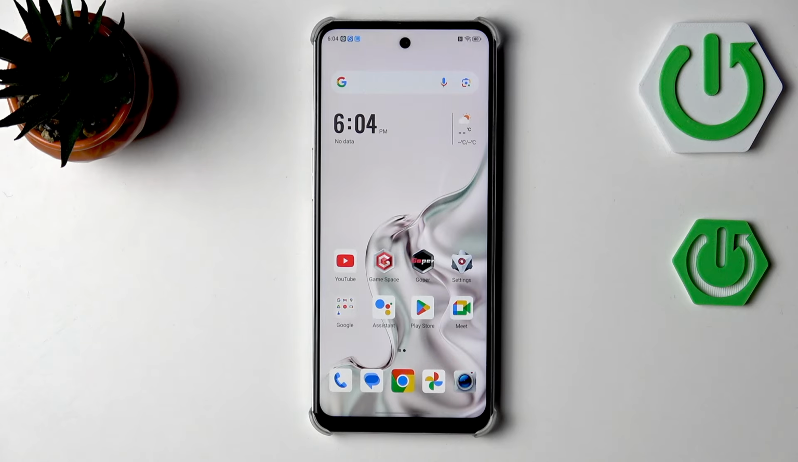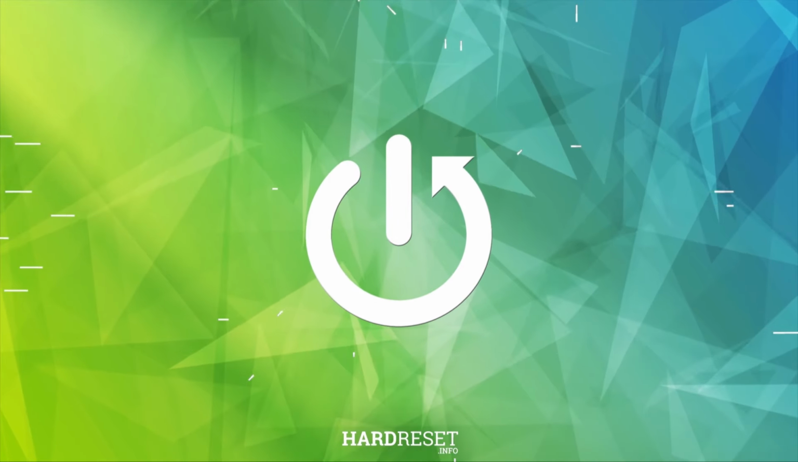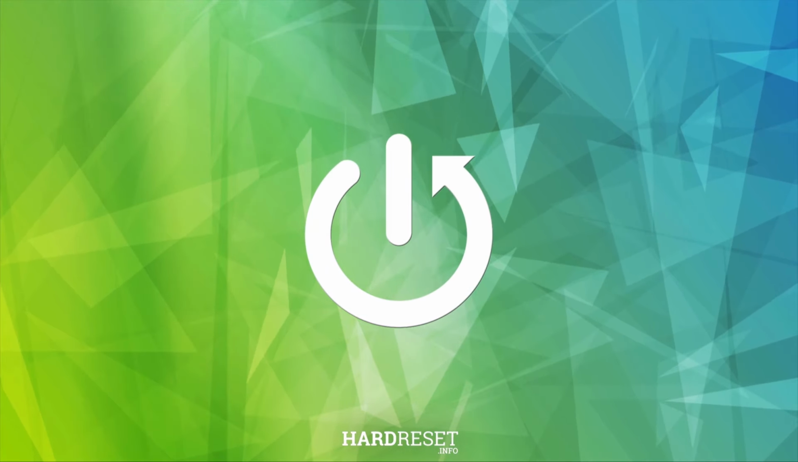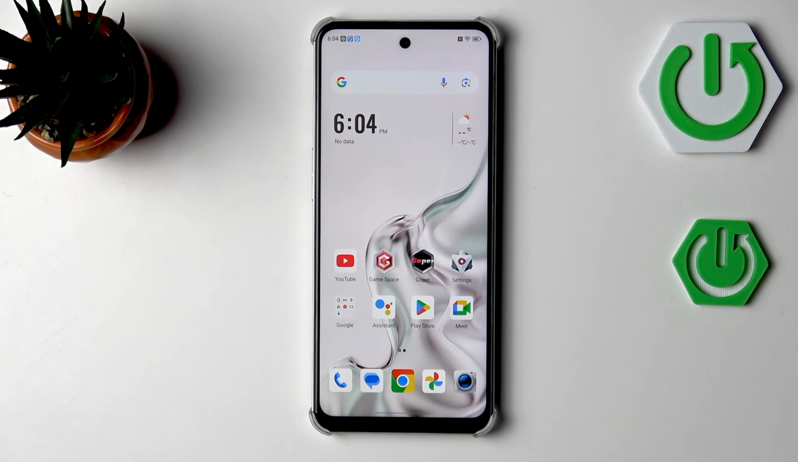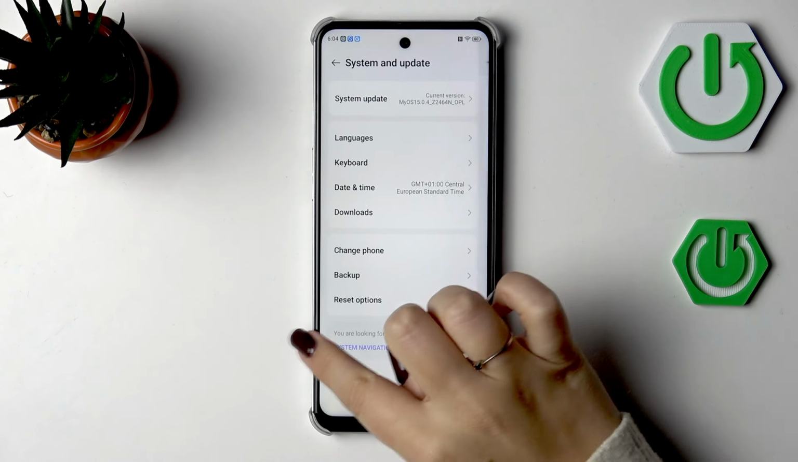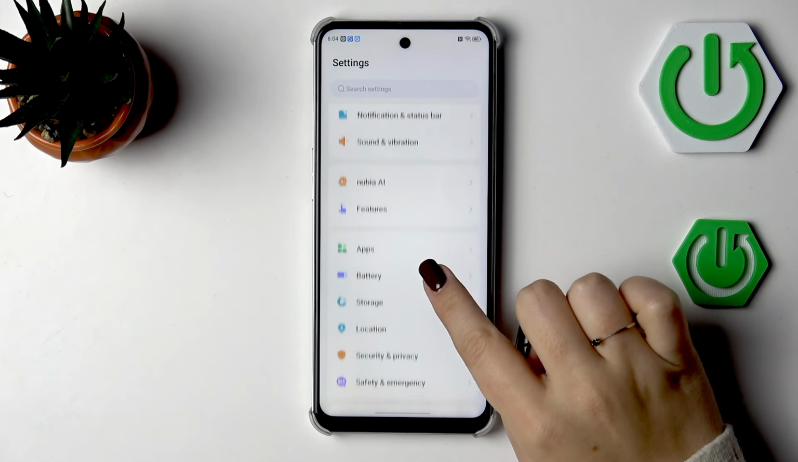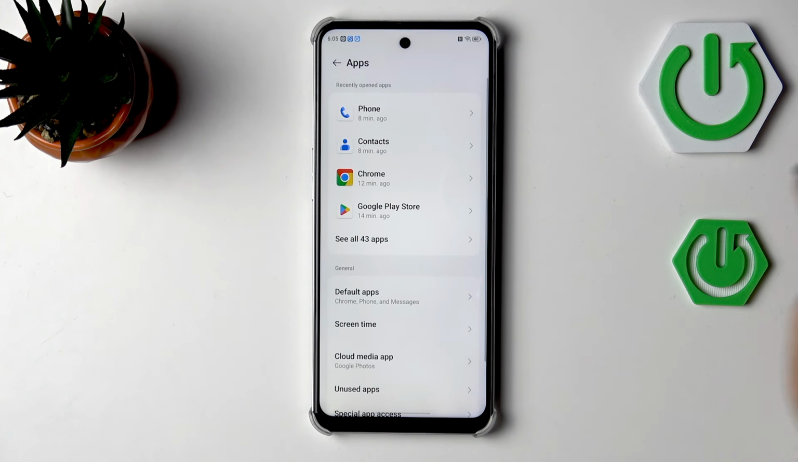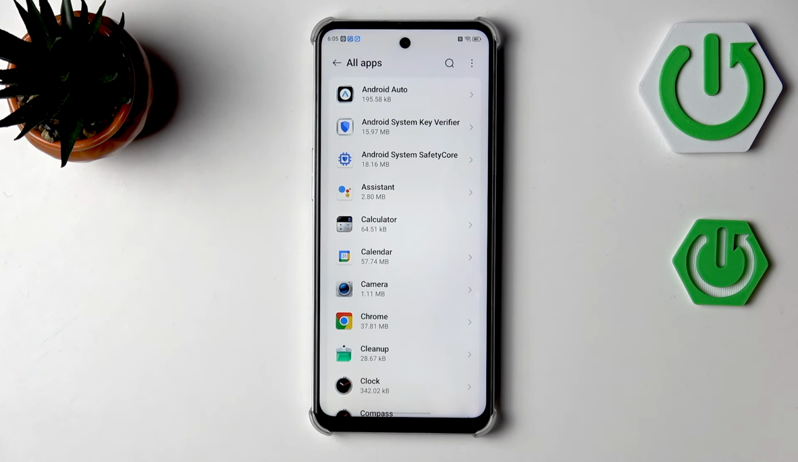Hi everyone, in front of me I've got NUBIA Neo 3 and let me share with you how to free up storage without the need to remove apps. So first of all, let's remove cache. So let's go to the settings. Right here we have to scroll and find apps and then tap on see all 43 apps.